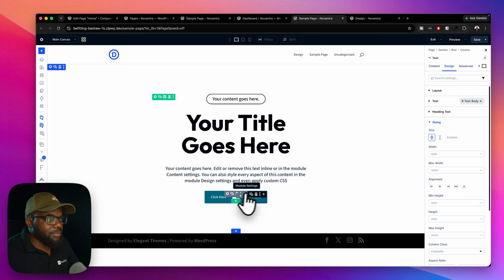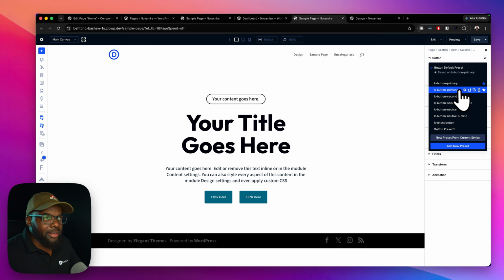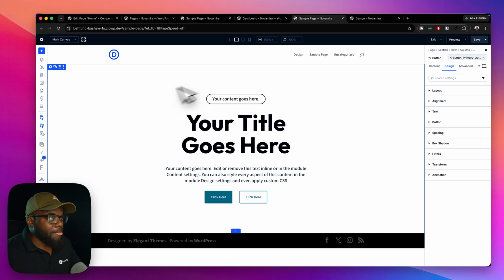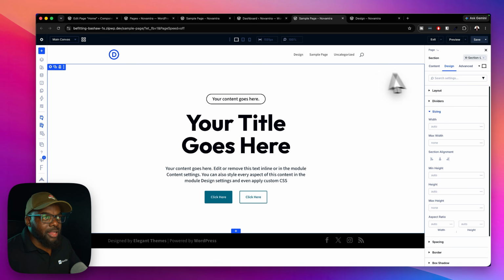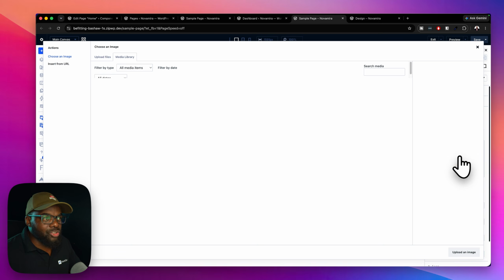Now we have our buttons. The second button here, I just need to map this to outline. So now that we have this, the next thing we're going to do is to go in and choose our image. So I'm going to go to my background, and then I'm going to go into my background image here, and let's choose an image.